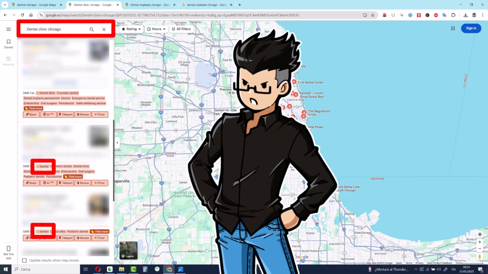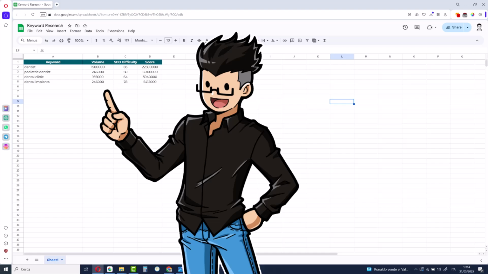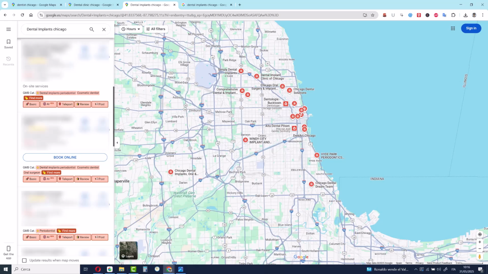But don't just copy. Make sure it actually fits what you do. If you're specialized on something more specific like dental implants and people are searching for it, that niche category might help you show up higher and attract better leads.